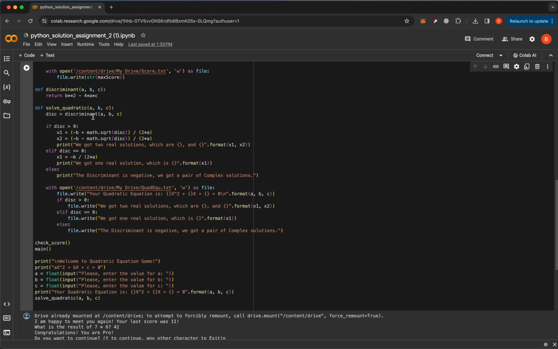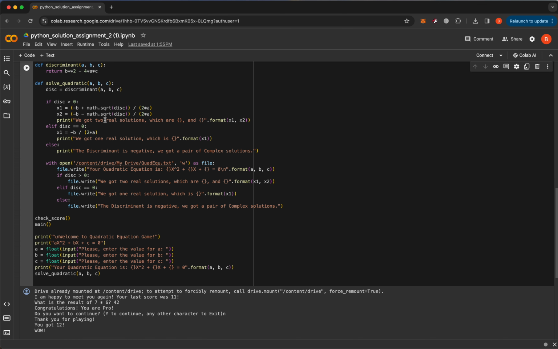We have here solve quadratic. This is another function. This function solves a quadratic equation using the quadratic formula. So you can see the formula and what we did, and we also have some print statements to see the results or the answer. It prints the solutions, and it also writes the equation and solution to a file.